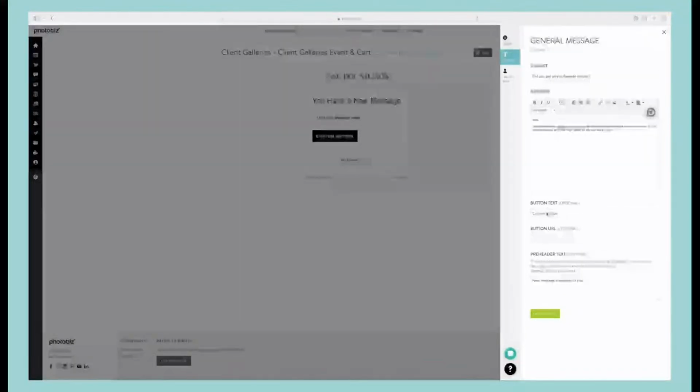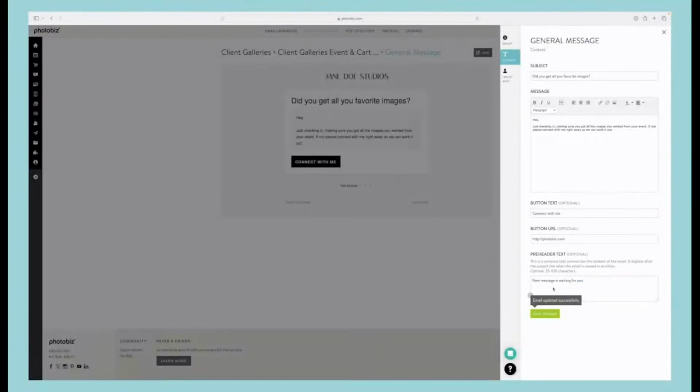You can have here a custom button. This could be like a book consultation, or like connect with me, and then it could go directly to your contact page, something like that. I'm just going to send it to photobiz.com for now, and then your pre-header text. Again, it could be a new message, wherever you want it to say here, and then that could be set up as a trigger. So I'm going to save it.